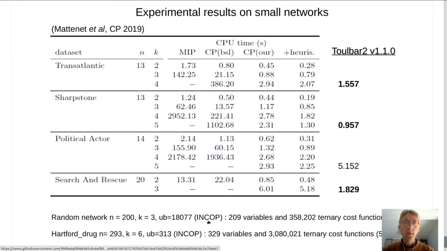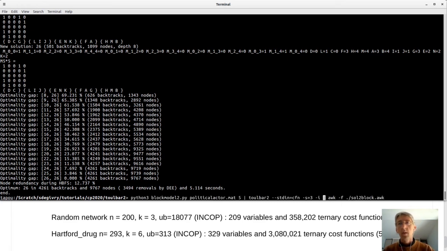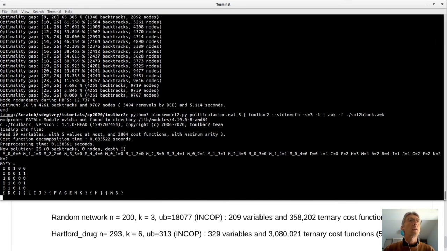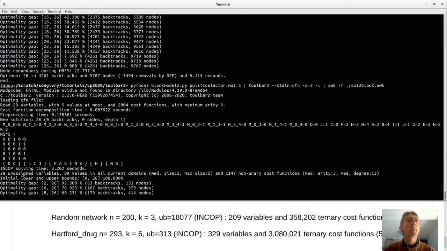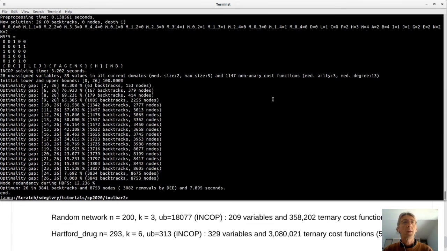Still, we have another local search method in toolbar 2 that does quite well on these instances, and here you can see if I add the option -I, so using in-scope local search in pre-processing, I found the best solution directly, and then just have to prove the optimality. It was not faster here.